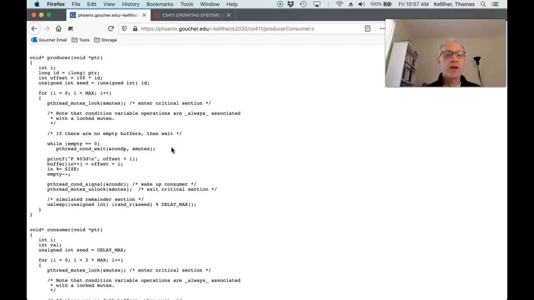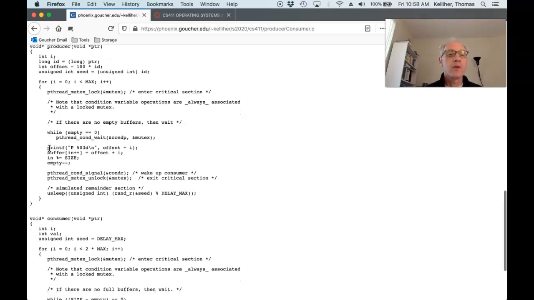Now, in the textbook examples, you will generally see an if statement here. Always use a while, because in practice, particularly if a broadcast is done, since that'll wake up all the waiting threads, you're not guaranteed that the condition is actually true. So always use a while to guard the condition wait.